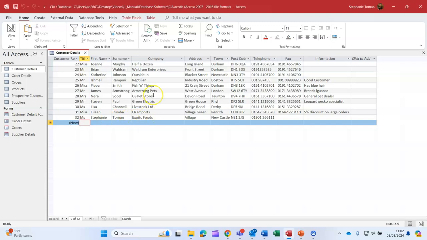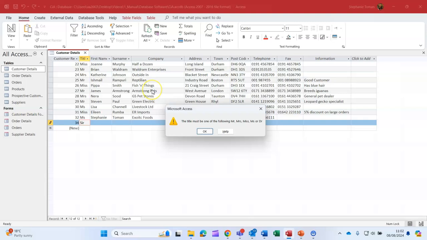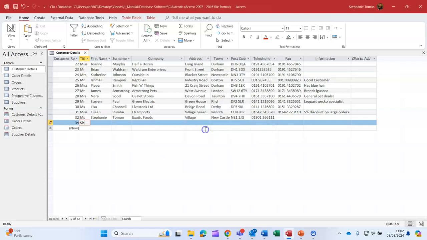So if I tab over, let's say I come along and I think it's sir for whatever reason, and I tab, then you can see why the validation text can help. So it's worth doing. It clarifies things to the user. Okay, so let's OK and let's undo that.